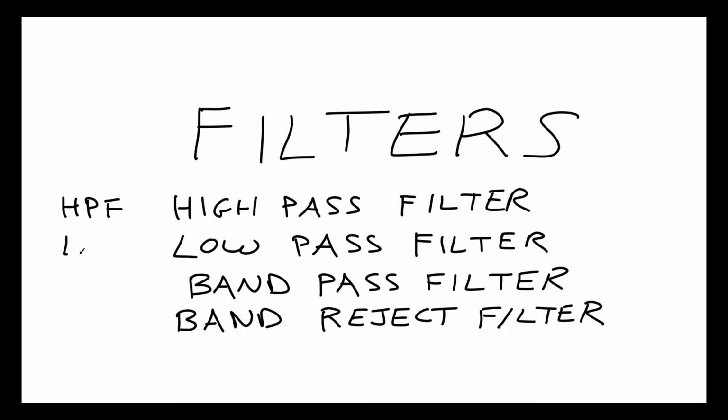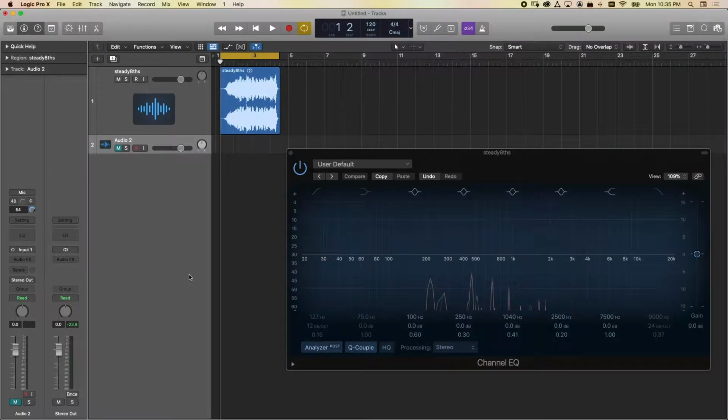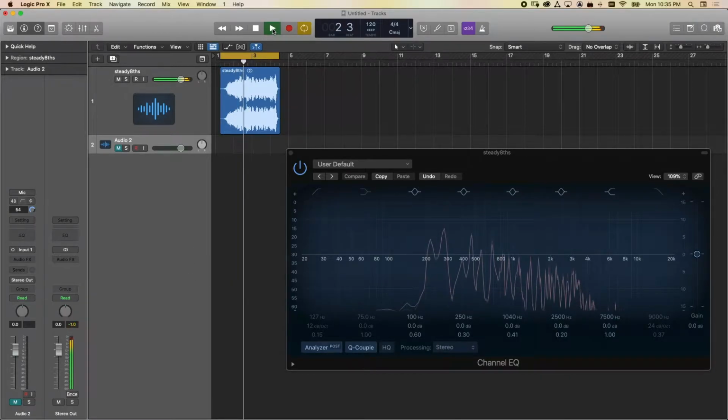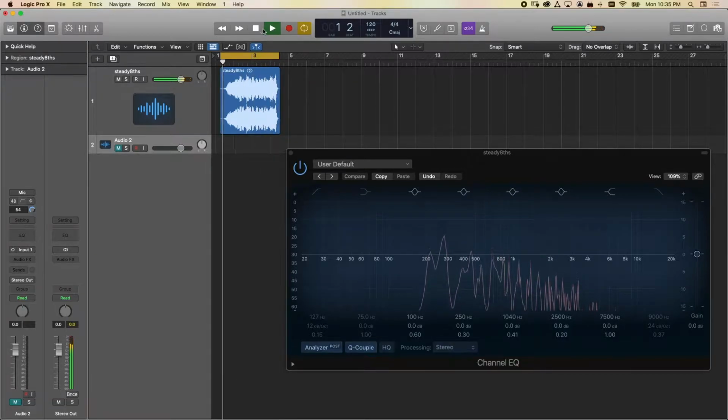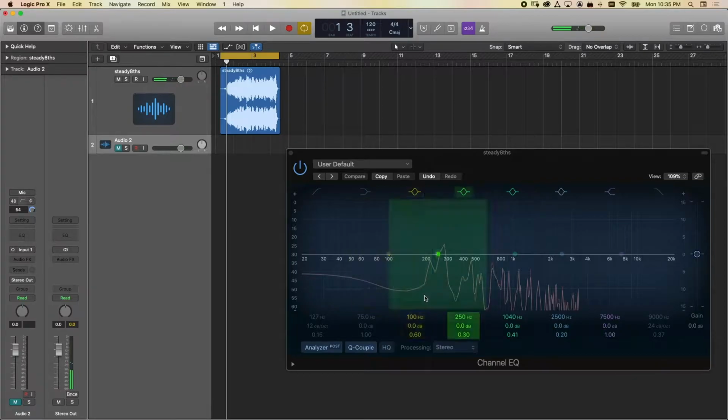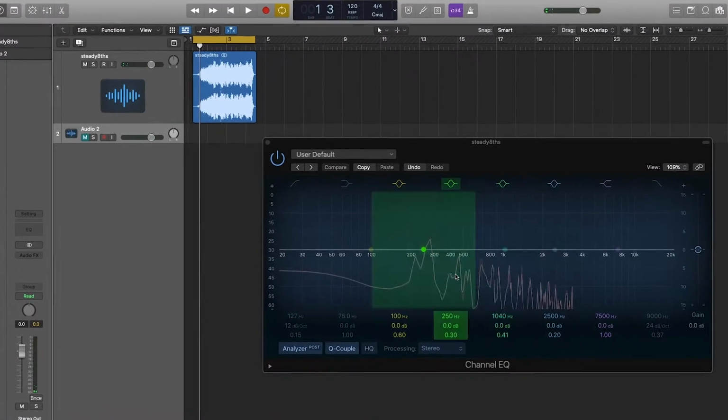So we have a high pass filter, HPF, LPF for low pass filter, BPF for band pass filter, and BRF for band reject filter. I'm in Logic right now. I'm just going to play an audio file. And you'll notice that there are just certain frequencies that are present over time.